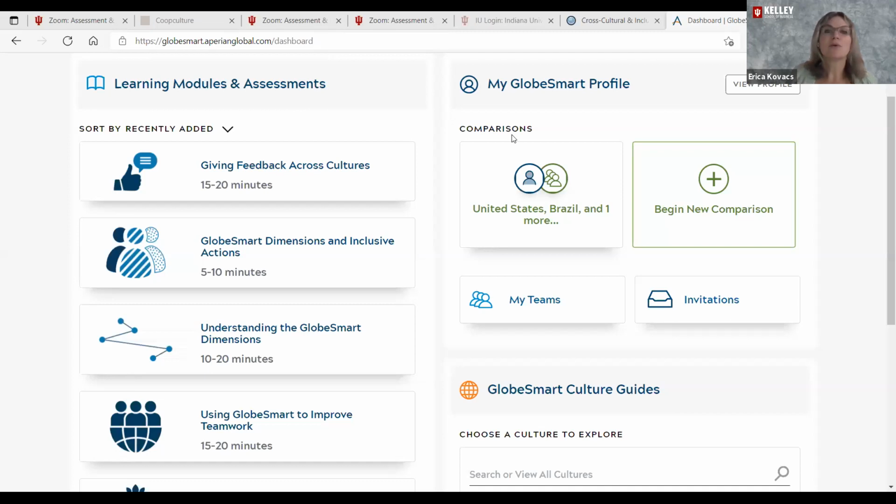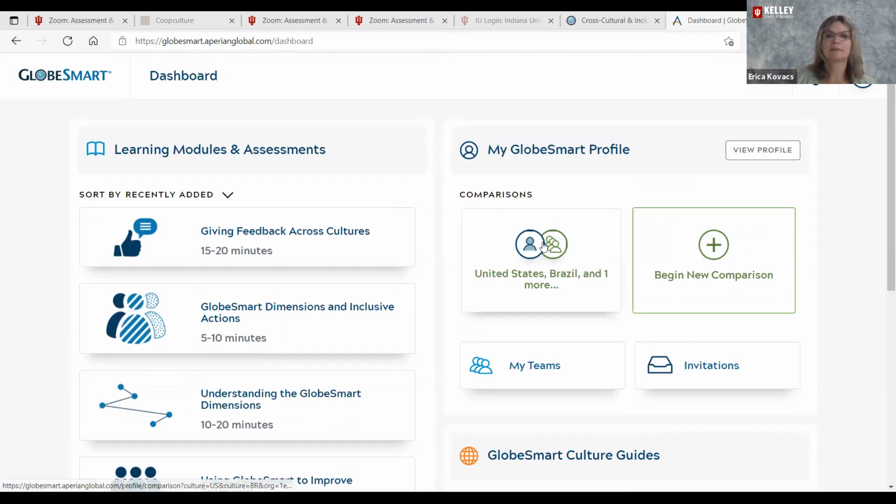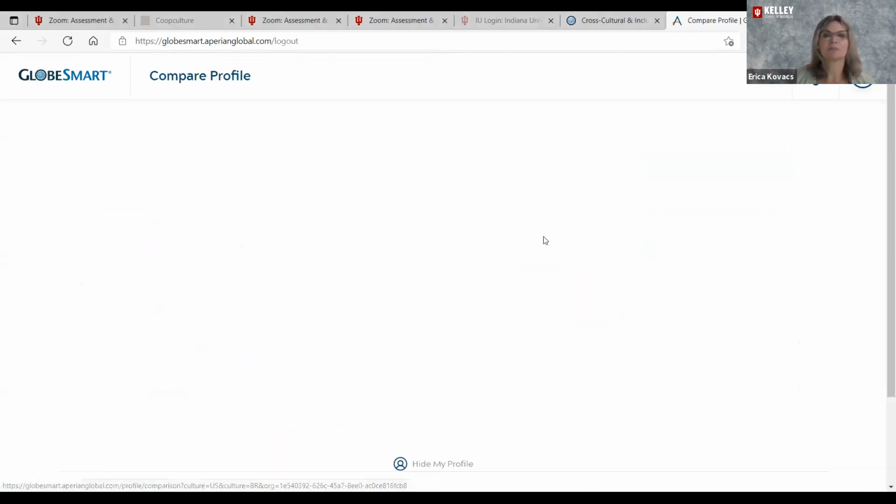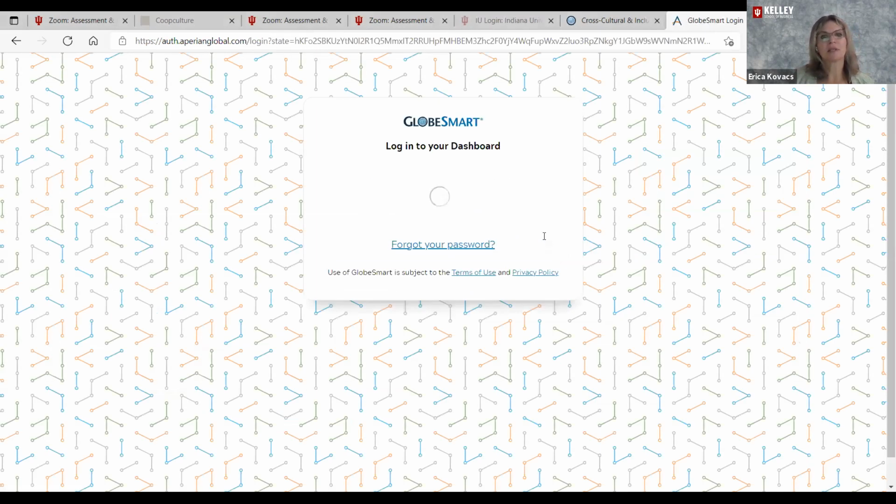So it's a great tool that we use with our students. So this is Globesmart. So first, they can do their own profile. So they can do their profile. I'll log in here.